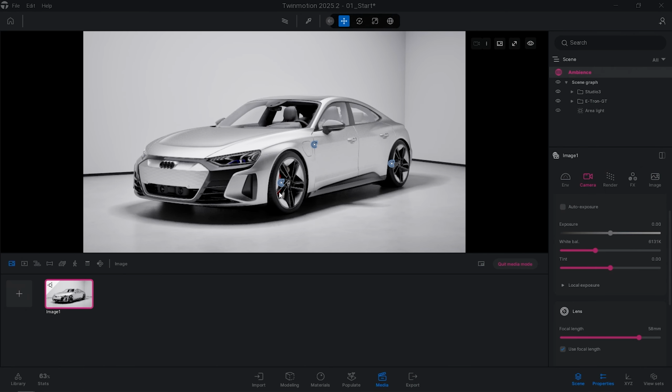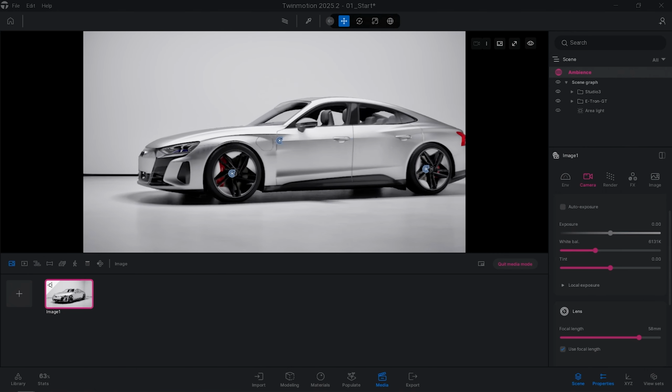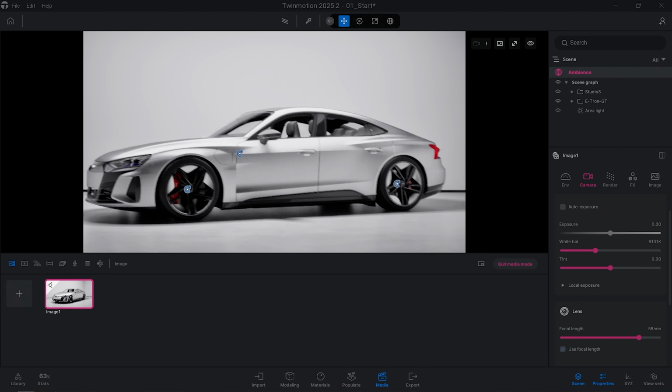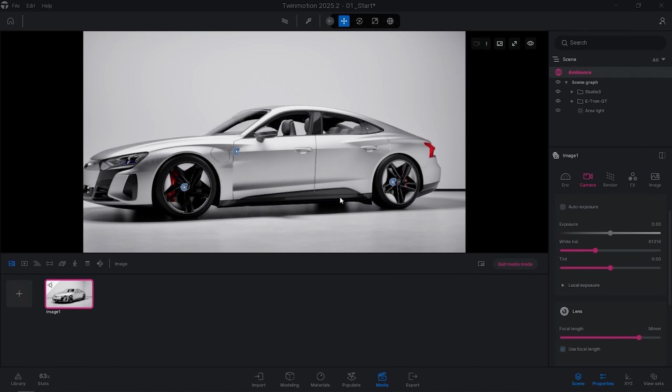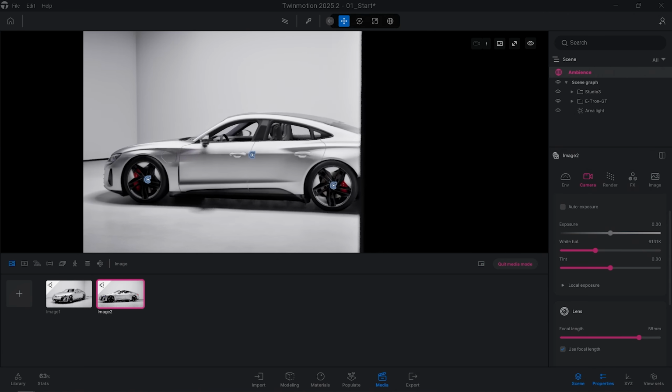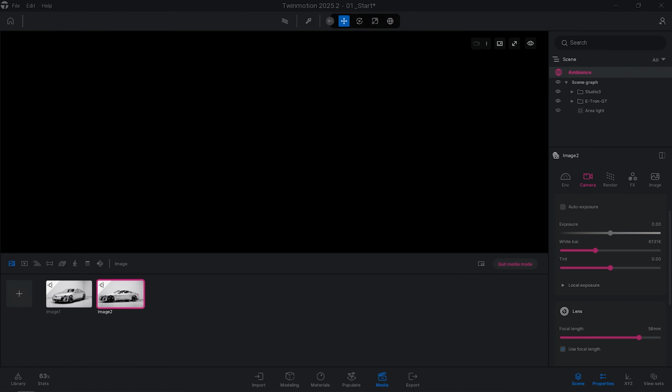Let's do a profile. So I'm going to get the profile of the car. Let's change it maybe like this. And we're going to change the position of the car later on. Don't worry about that. I'm going to create my second camera here. And let's do a rear 3/4 maybe. So let's do that.